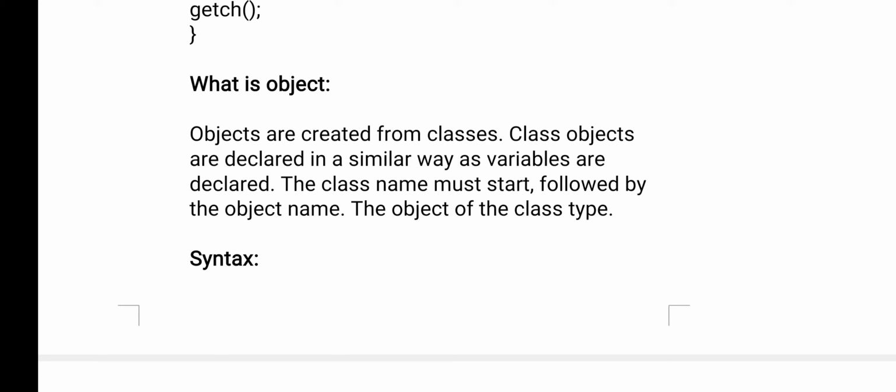Okay, now here I have given object, right? Objects are created from the classes. Okay, so once you have created a class, you can create an object of that class. Once you have created an object, you can access all the methods which are available in that class. Okay, next, class objects are declared in a similar way as a variable. So how to declare a variable? I think you all know the variable declaration like int a.